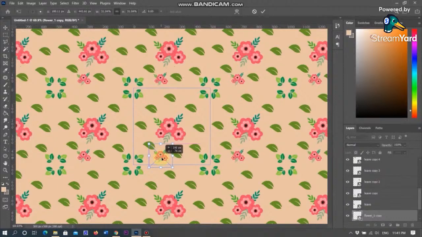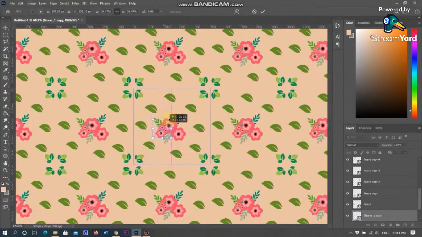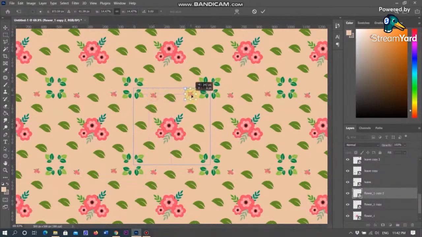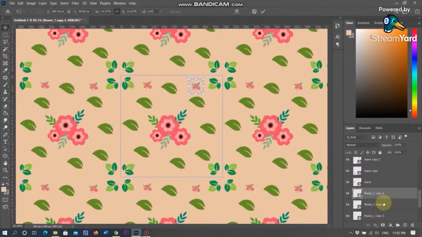I am duplicating one more layer and transforming, so you can see the transforming results in real time in the whole pattern. I am decreasing the size of the flowers and placing them at the side of the top corner. You can see the same flower in the whole workspace. Now I am duplicating the same layer and placing it at the side of the right corner. The result is the same and shows the effect in the whole pattern. Duplicate one more and placing again, and the result remains the same.